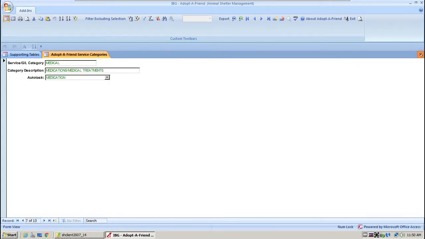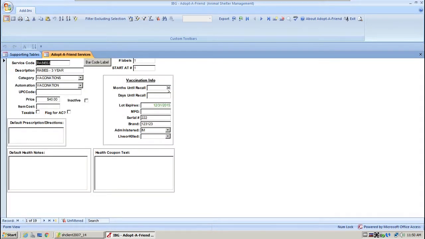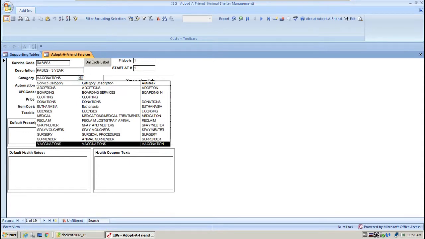Okay, once we have our service categories in, below that we have our services. I've already got a couple in here, some of the obvious ones. We set up a code for it. This is rabies 3, for a rabies 3-year vaccination. And here's that category that we just entered above. Here's again all those categories on a drop-down menu.